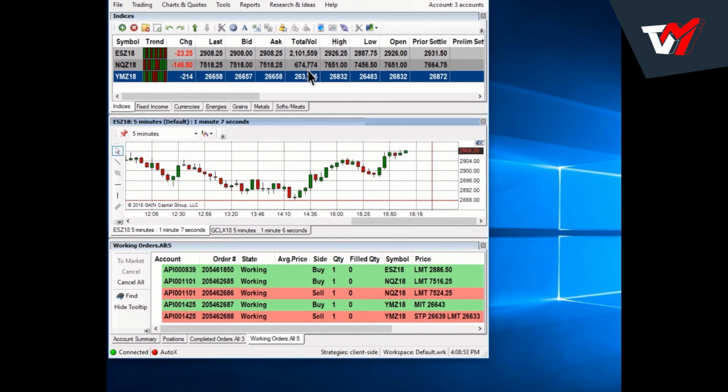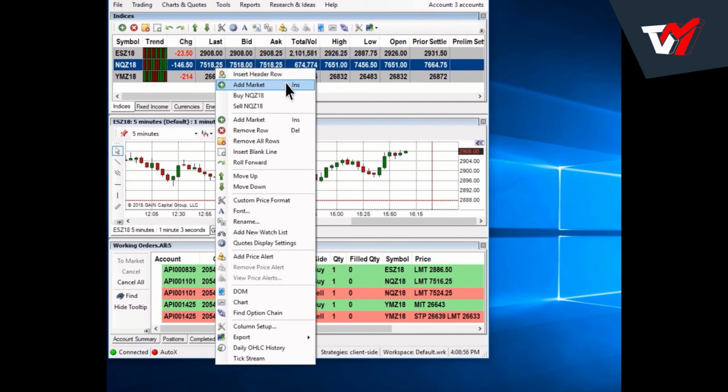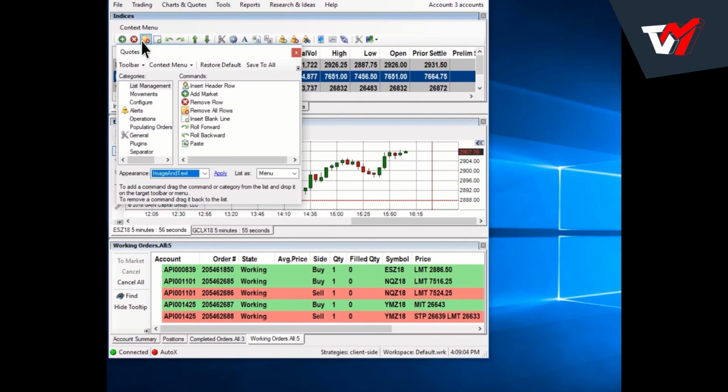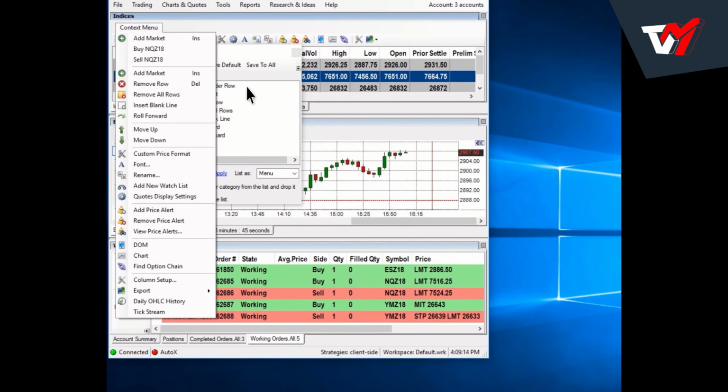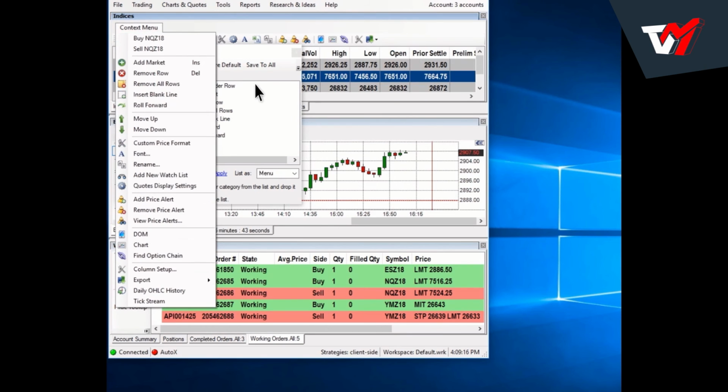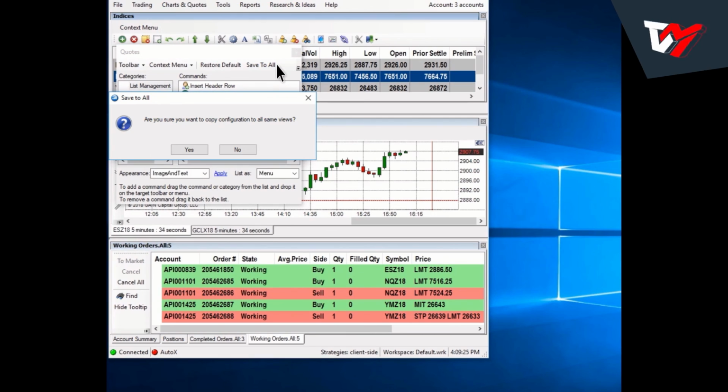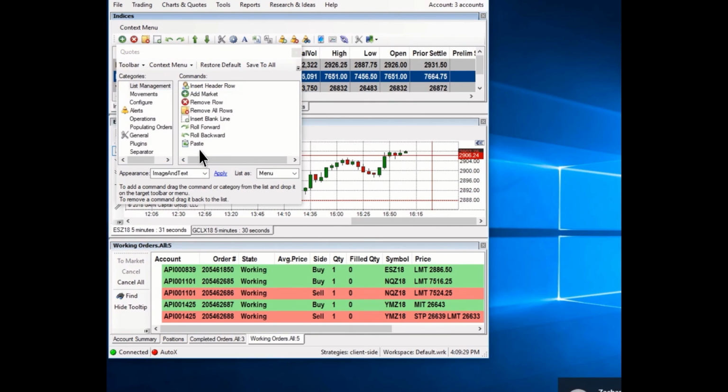Close the window and right-click to review your new right-click menu. To remove items, right-click on the title bar and go to Configure. Click on Context menu and drop to the Customize window. To apply the setting to all similar windows, click Save to All and click Yes in the confirmation window.